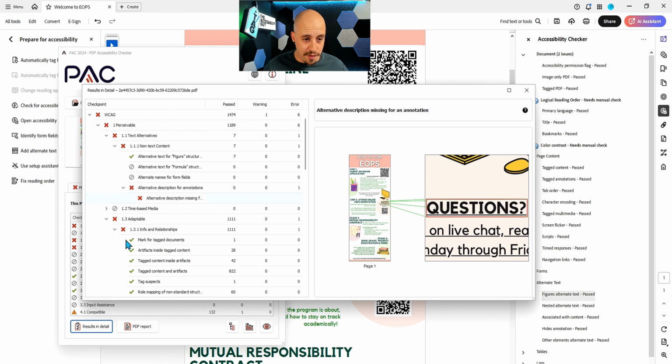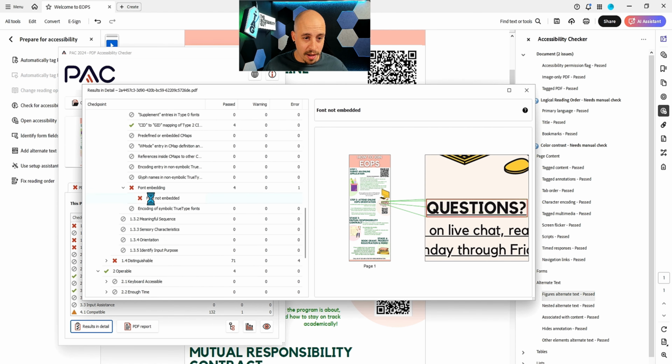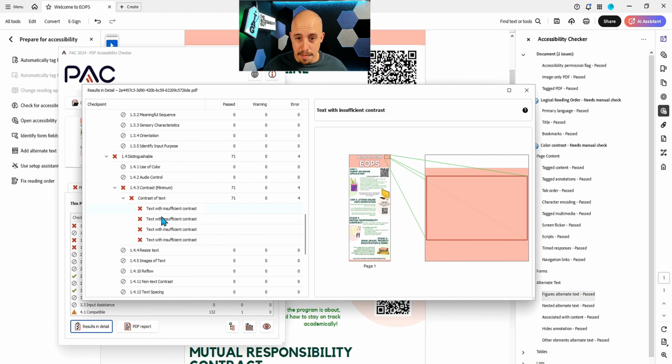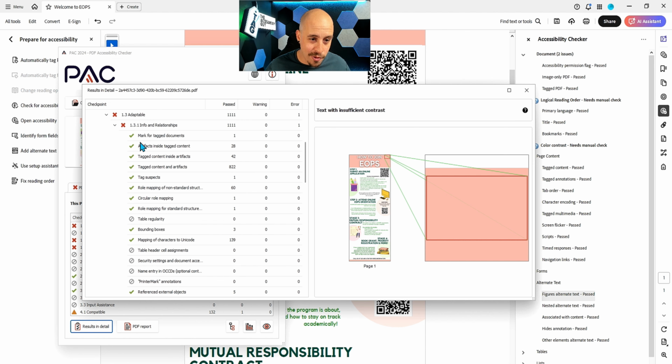What's the next one? Info and relationships, font embedding. All right, we need to embed our font, and then we have contrast minimum failure. Oh yeah, this one's gonna be a failure because I'm essentially hiding the text, but let's just do one at a time before I get out of control here.